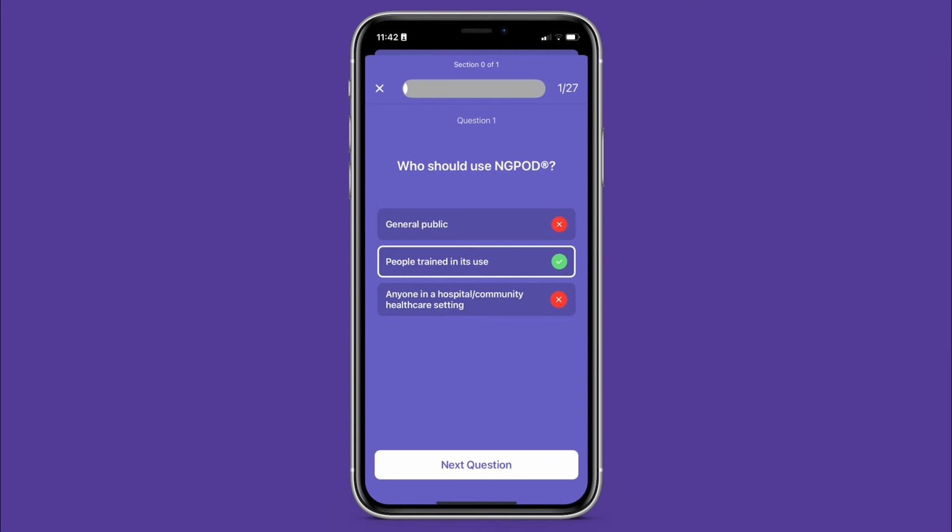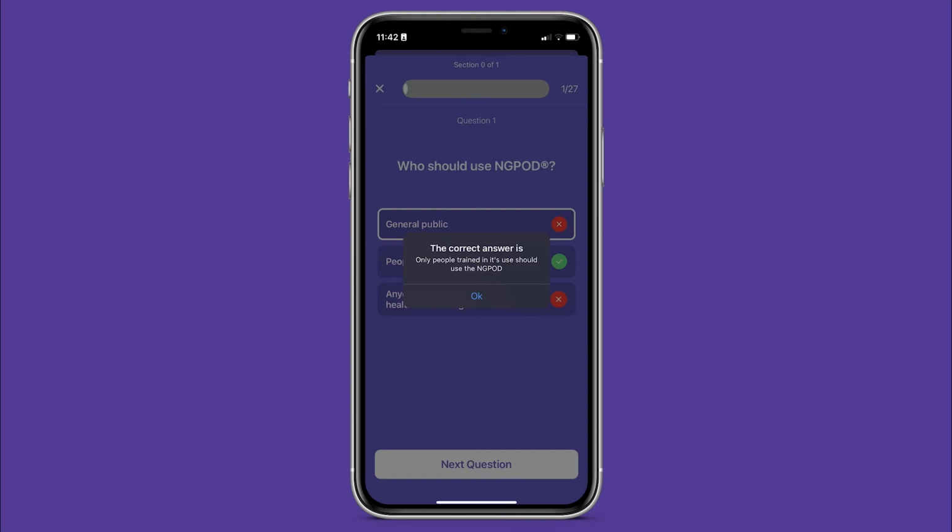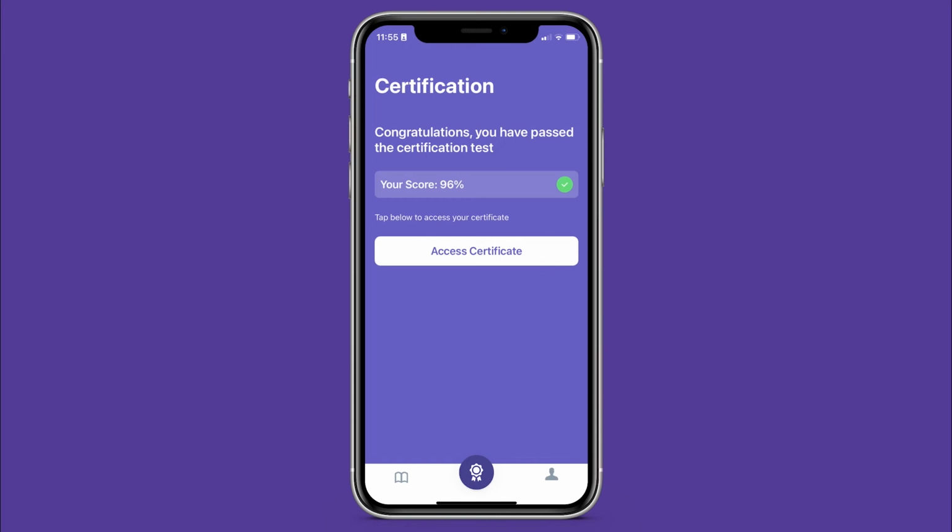If you select the correct answer or answers, this will be shown by a green tick on your answer and a red cross on the incorrect ones. Now select Next Question. If you select an incorrect answer, the page will display the correct answer and some information to clarify what the correct response should be. When you have answered all of the questions, you will reach the certification page.